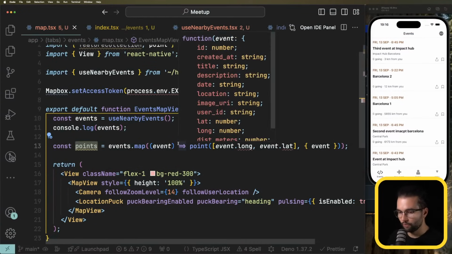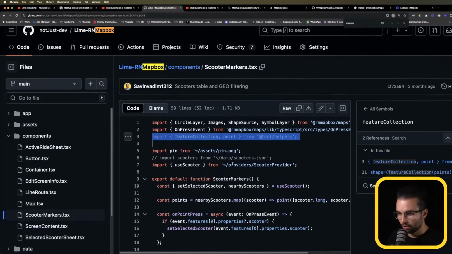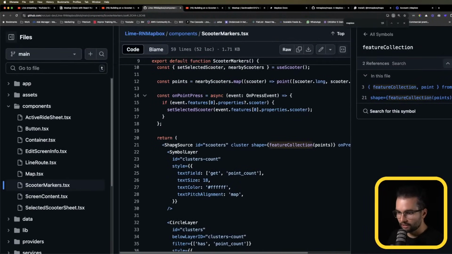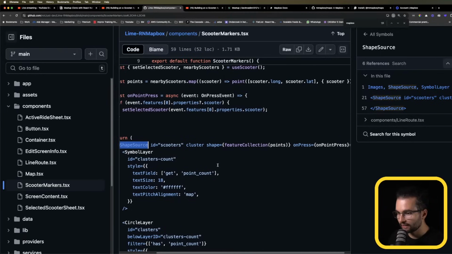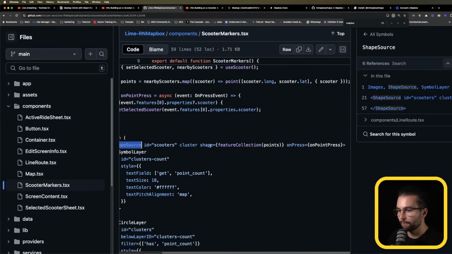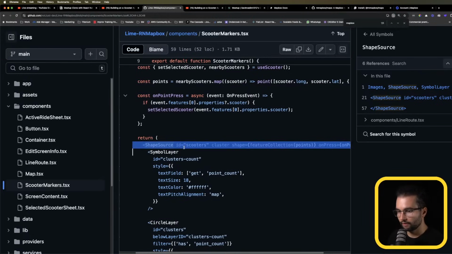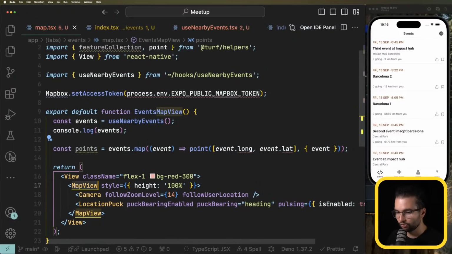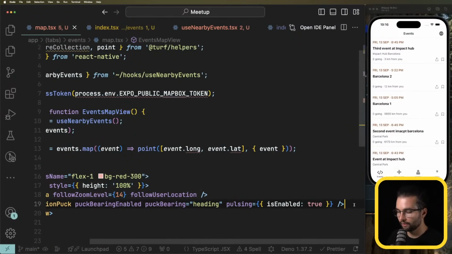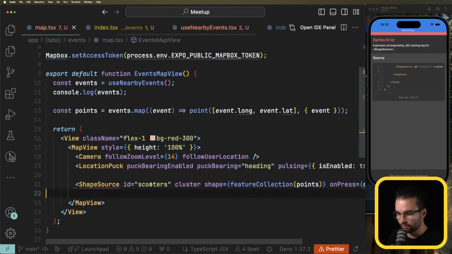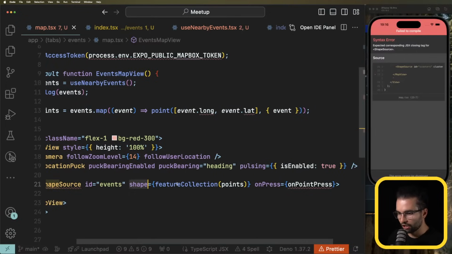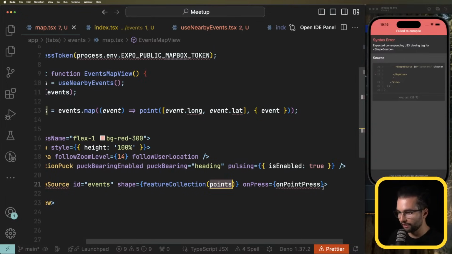Now that we have these points, what we can do is create a shape source, basically provide a list of points, a list of data. Let's see how to do it. We're going to do it also in the map view here. Render the shape source. The ID is going to be events. Let's not cluster them yet. And the shape is going to be a feature collection from our points. And we don't need the onPress event yet.